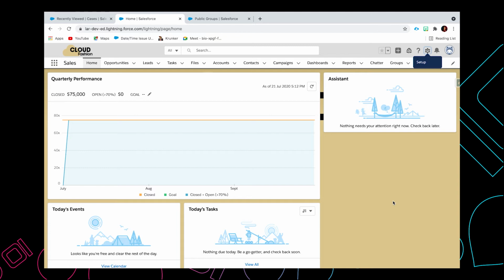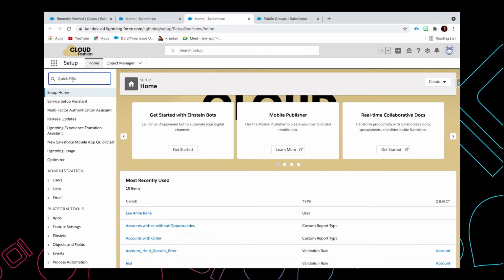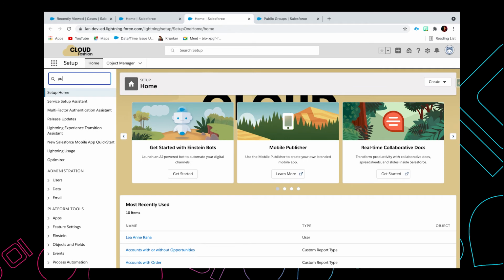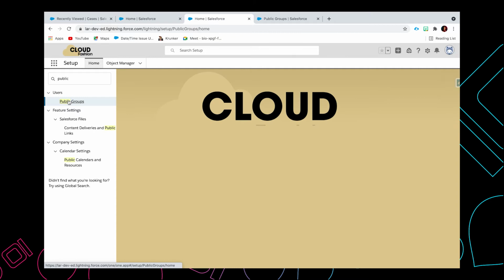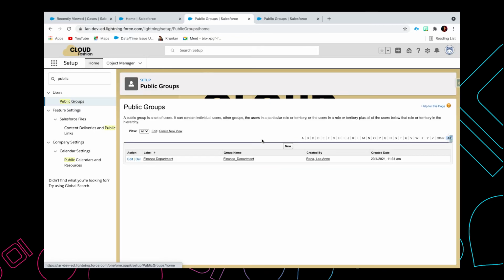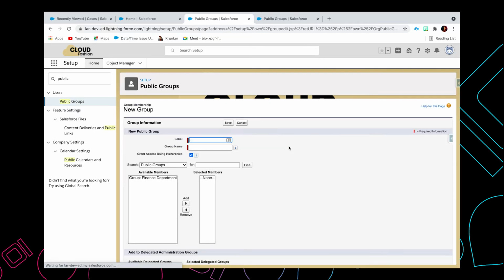So let's create one public group. Let's go to Setup, and then from the Quick Find, type in public groups. Click the New button. In here, you can type in the name of the public group that you want. So I'm gonna put in Sales Reps.